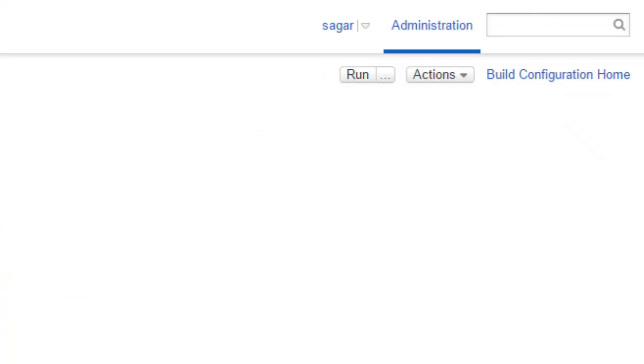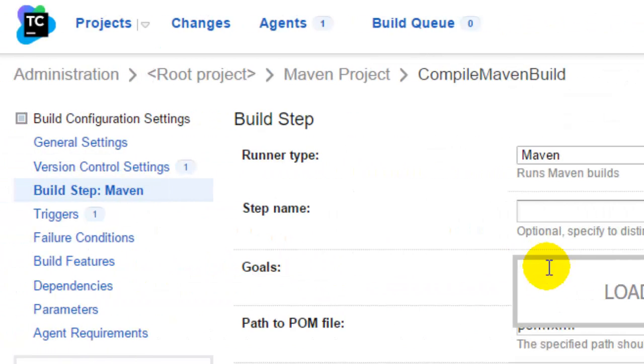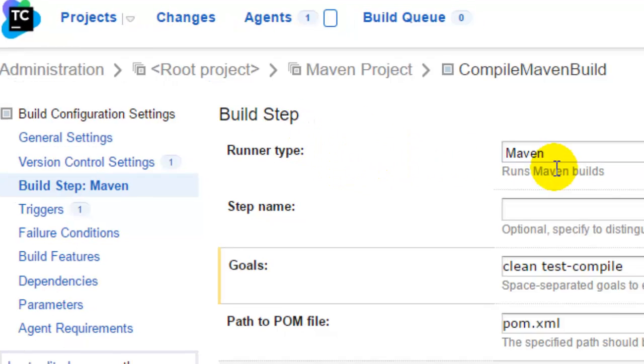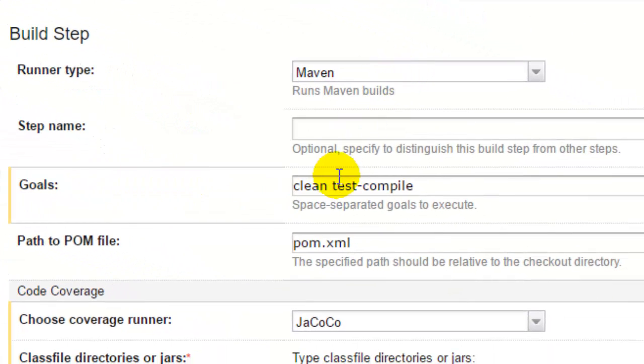If you have developed your project in Maven, you have to add this build step with the runner type as Maven, and then you can give the goals here like clean test compile or clean test, or you can give just compile, or say jar. So any valid Maven goal can be given over here, and then you can give the path to the POM file. By default it is pom.xml, but if you are using a different POM file, you can give it over here.